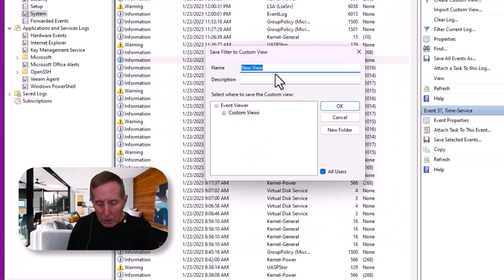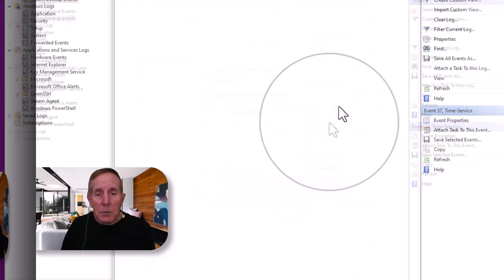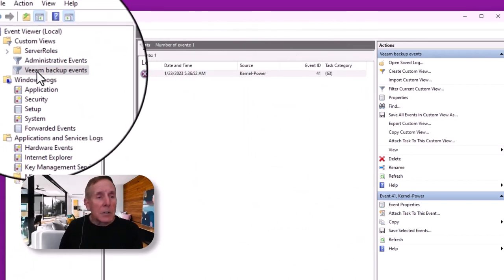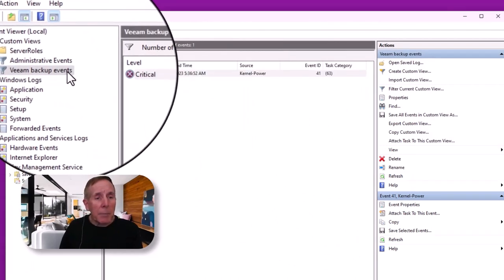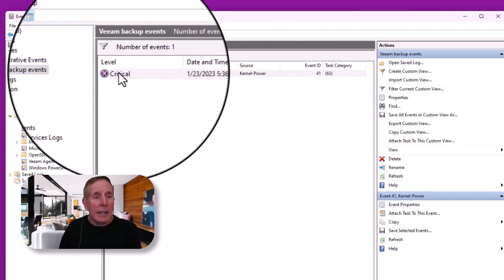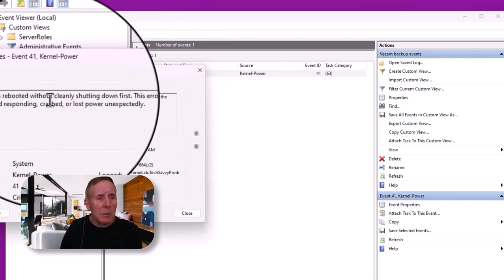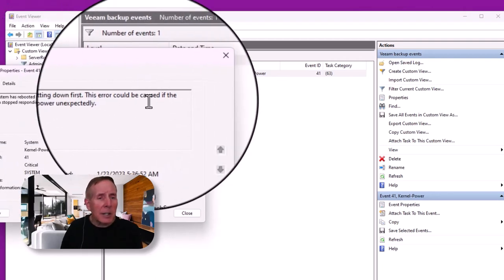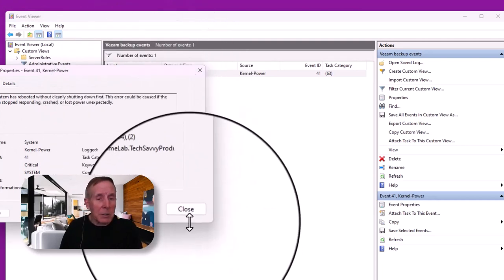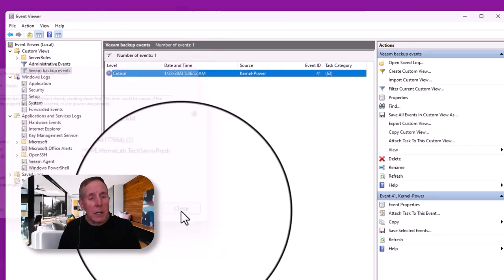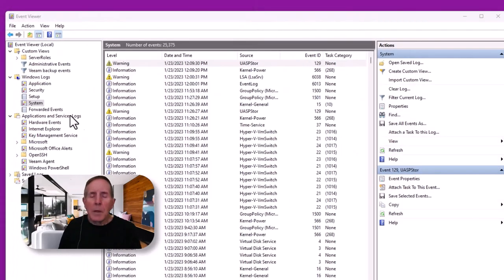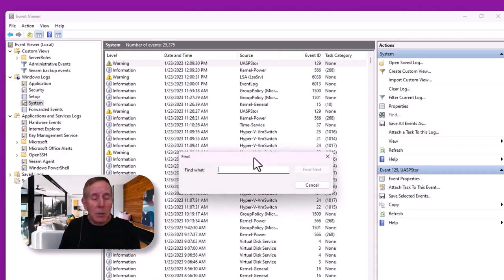And I'm going to call this, it's going to say under custom views. And here you can see now I have my Veeam backup events, and it will indicate anytime I have a critical event with Veeam. And I can look at that and say the system has rebooted without cleanly shutting down first. So those are things I want to know about my system. And I can do that very easily and create a custom view in Event Viewer. If I'm in the system event and I want to find an event ID, I can just quickly type in that and it quickly searches my Event Viewer.